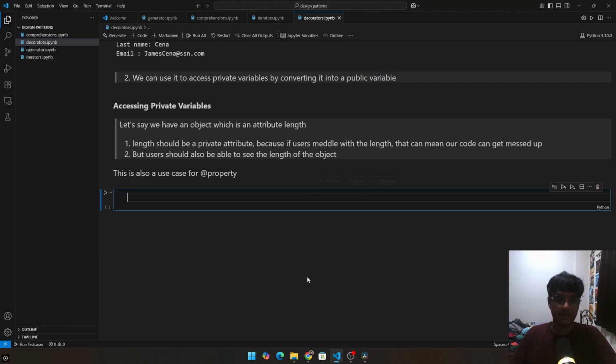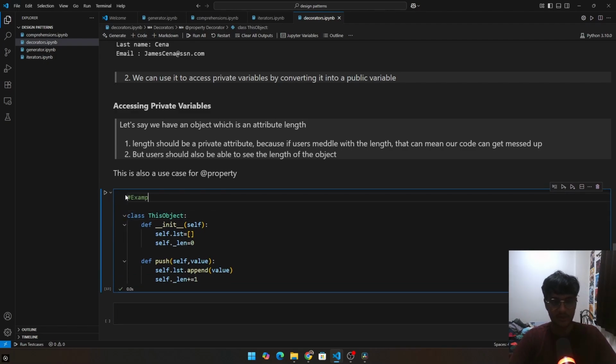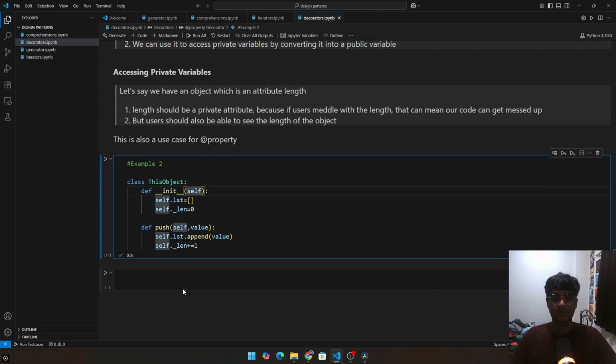And how do I do that in code? Well, I can just set this with an underscore, telling that it's a private attribute. Nobody touch it. Okay. How does that look like? Well, this is what that looks like. Let me just go ahead and paste this here. This will be our second example.